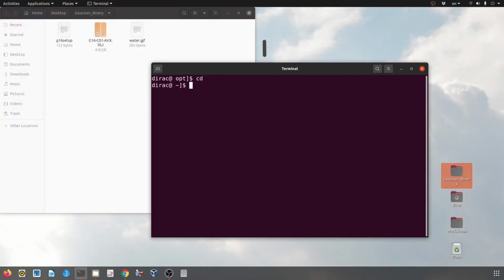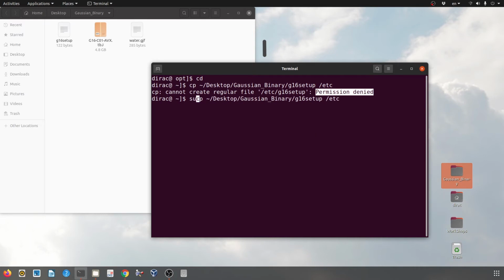Okay, we need to copy the file to a proper place with the cp command. This is the path of the file, which is on the desktop, in Gaussian binary, and the name of the file is G16 setup, and I'm going to copy it into the etc folder. Permission denied means you need to do it with sudo permission. So I add sudo to the command, and that is it.